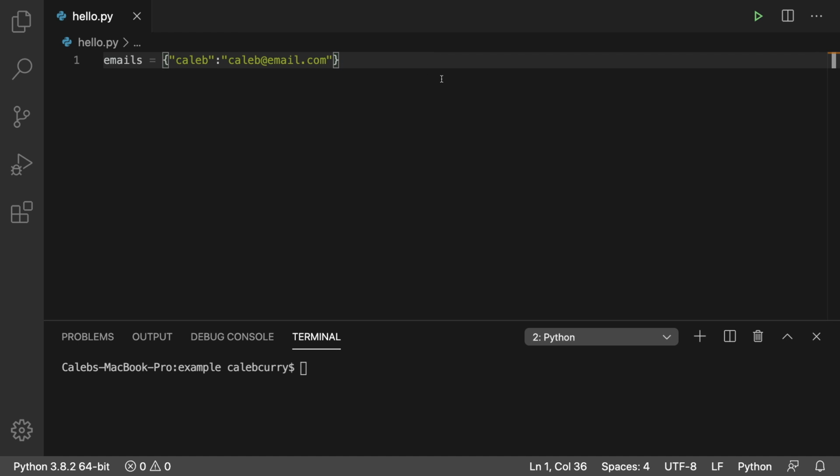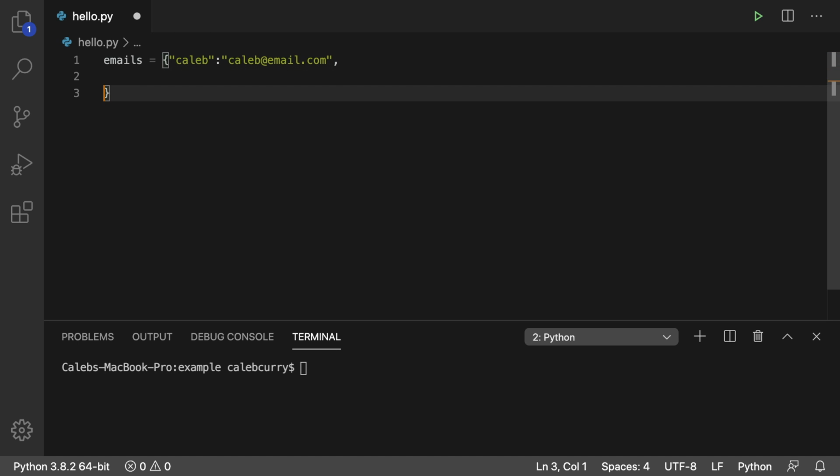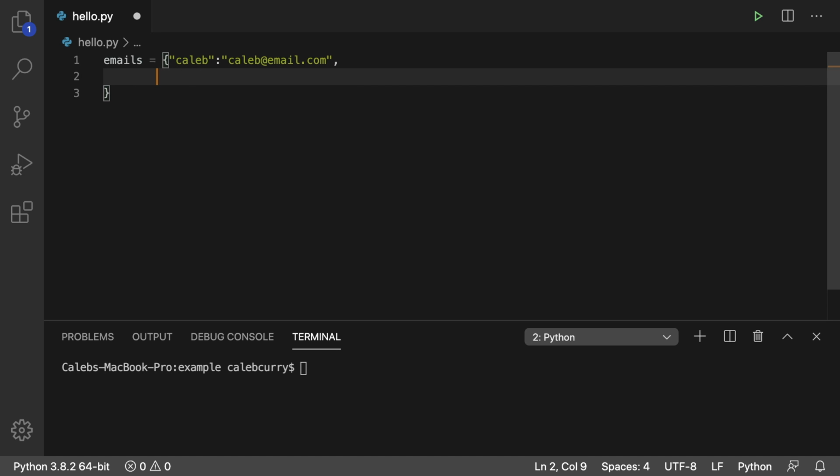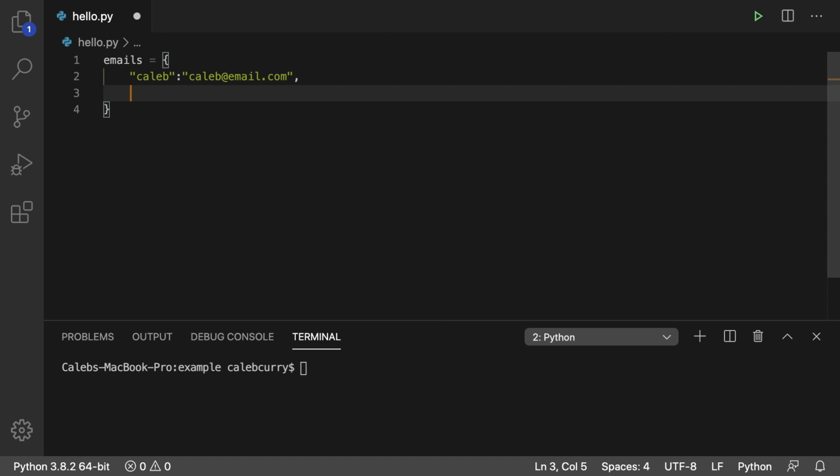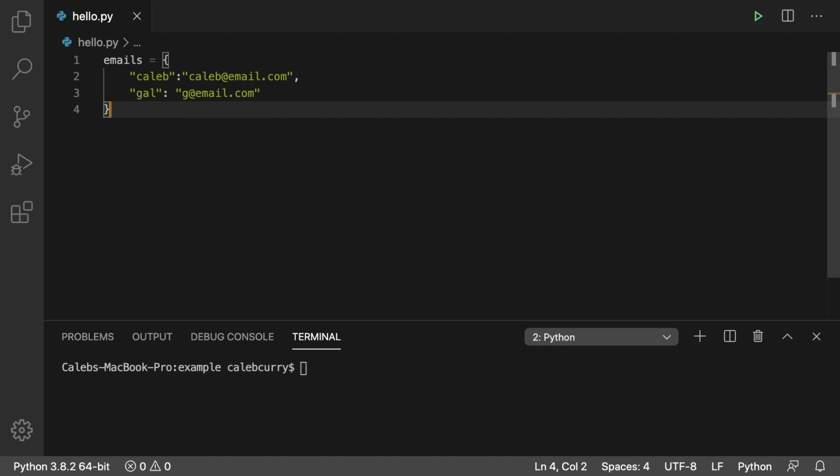We can add extra data in here by putting a comma and then putting other values in here. You can format it however you like, but let's just say we go in here and put all of the emails on their own line. So we'll create another one, and this will just be g@email.com. So that is Gal's email.